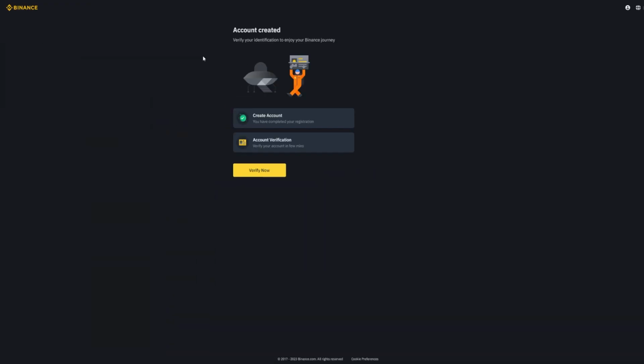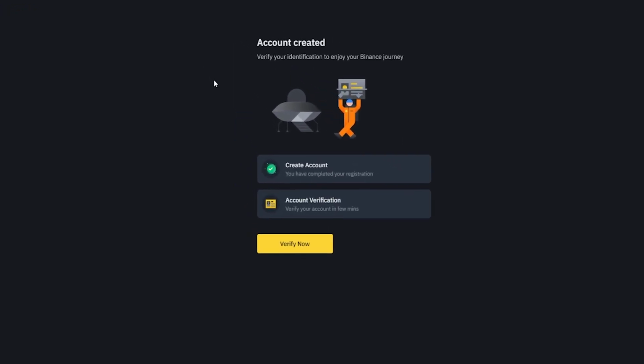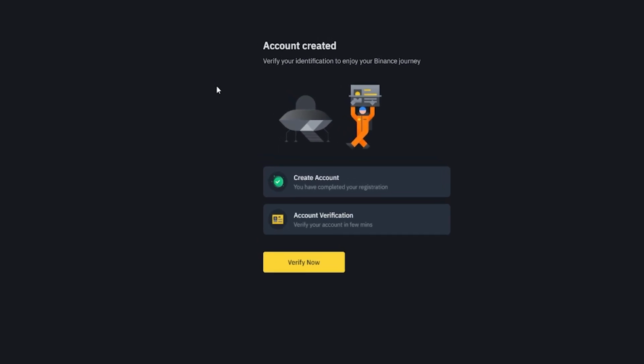Once you've created your account, you will have to do the KYC process. This stands for Know Your Customer. Binance requires this to increase the security of your account, but also to comply with government regulations. This is a simple step-by-step process, but you will have to submit some government-issued ID, such as a driver's license or a passport. I simply used my driver's license when completing this process.